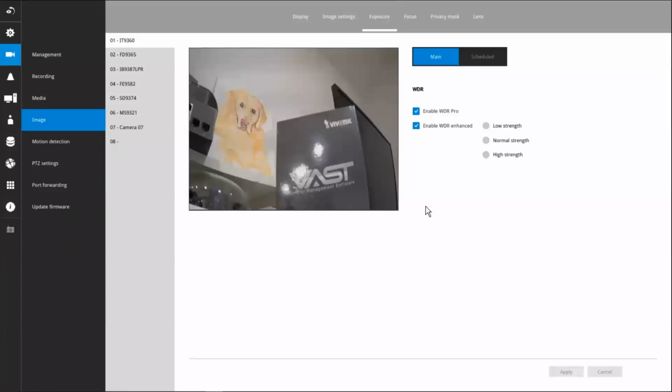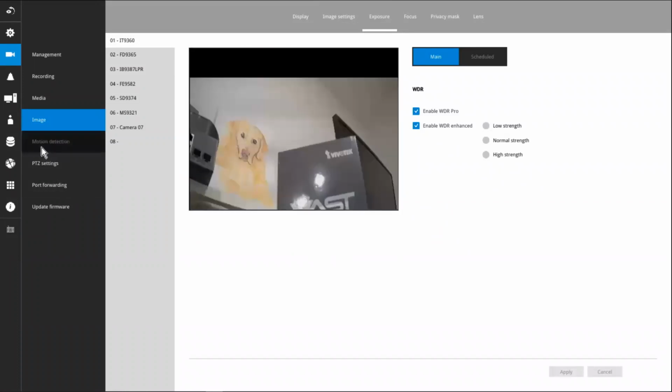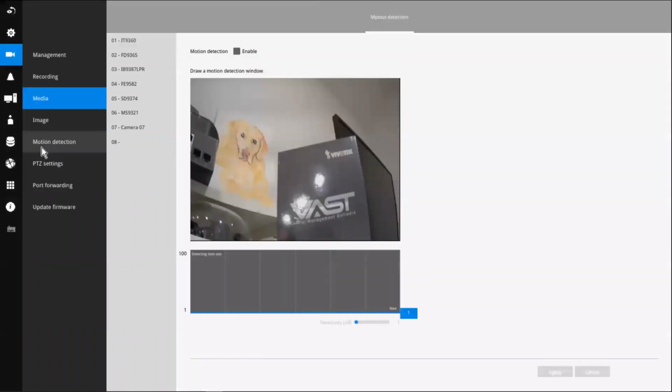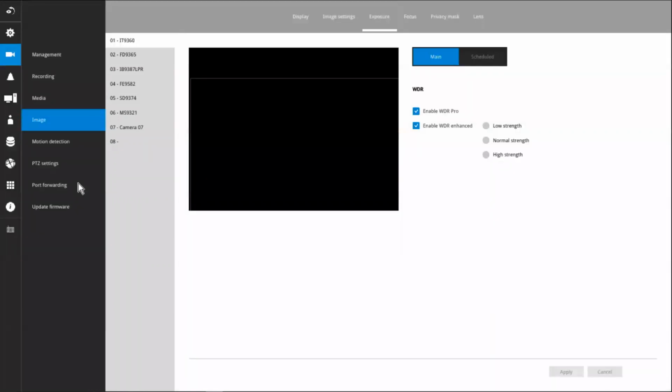I want you guys to take note, WDR is available, but from the local console. A lot of these settings that I can do here to the camera are not available in the web UI. You'll have to do it from the local console UI. And as normal motion detection, I could set up my motion detection boxes here and it saves it to the camera. If I have a PTZ camera here, I could set up my patrols, port forwarding.